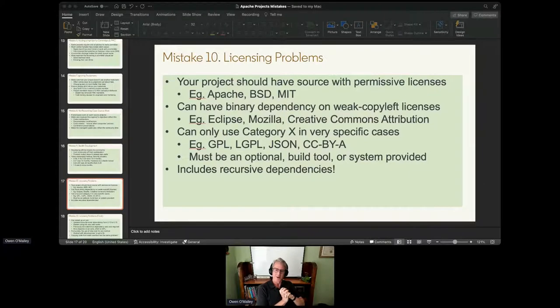Okay, does anyone know why JSON is a problem? Just type it into the chat. It's actually a very permissive license, but Apache doesn't let you use it. Okay, so the developer of JSON liked the BSD license, so they used BSD, but they wanted to be cute.